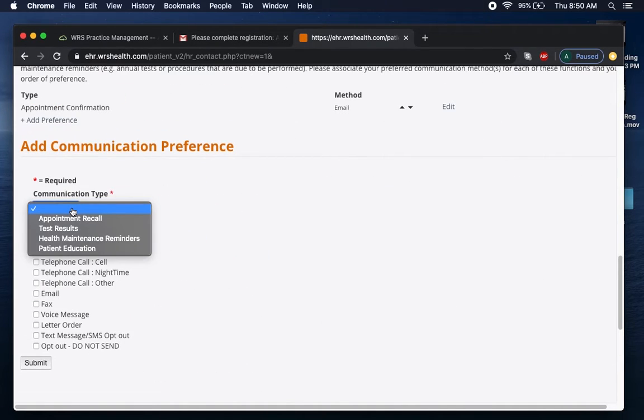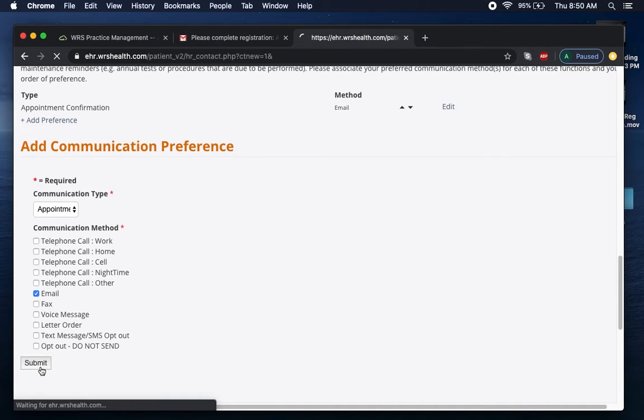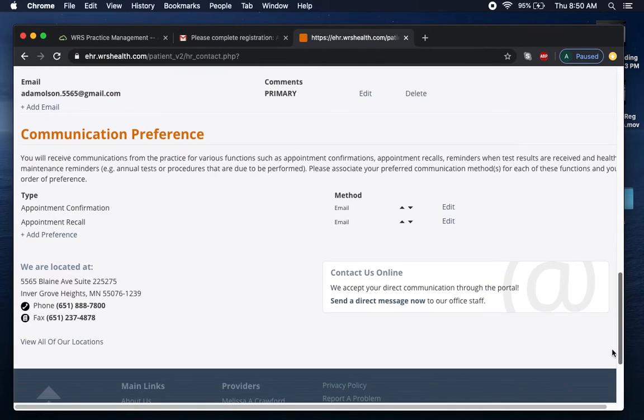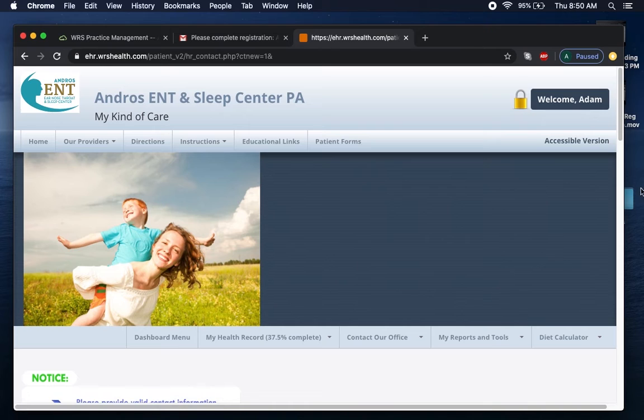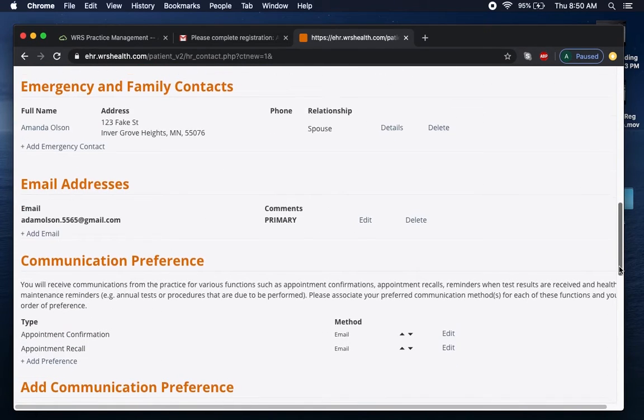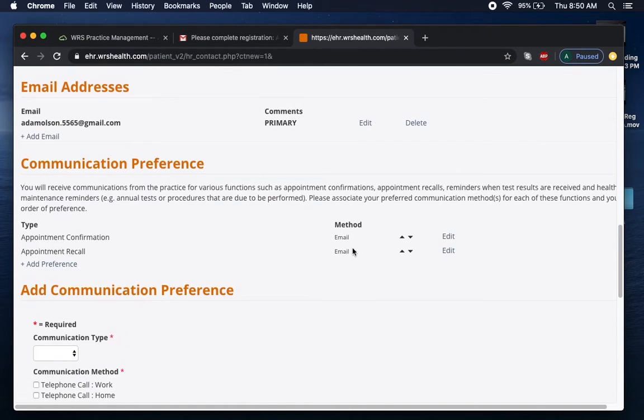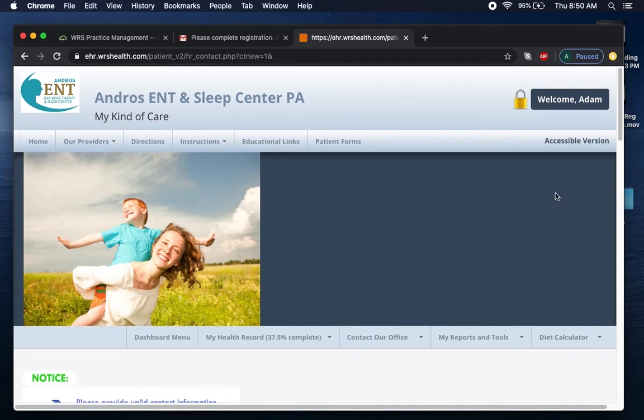And unfortunately, you do have to go back to that same one for each one of these preferences. So the first one was for appointment. Now we need to do appointment recall. You can see the previous one's gone. So for appointment recall, how do you want to do that? Again, I'm going to just select email, hit submit, go back down, add a preference. And as you can see, it's adding those preferences. Here are the two previous ones I've done, and you can always edit them. But we're going to add another preference.